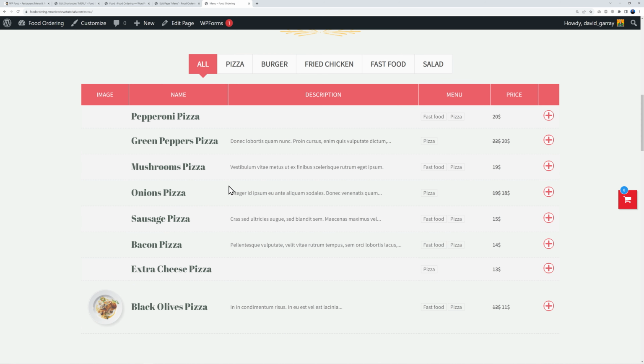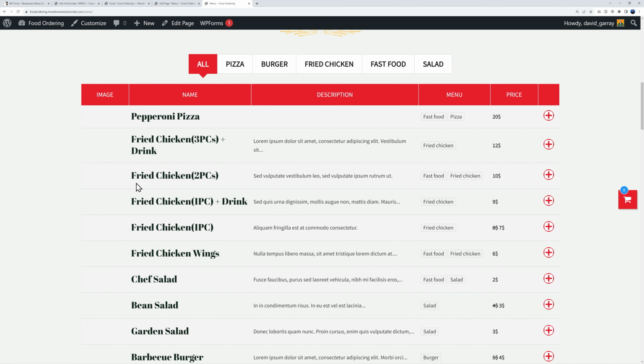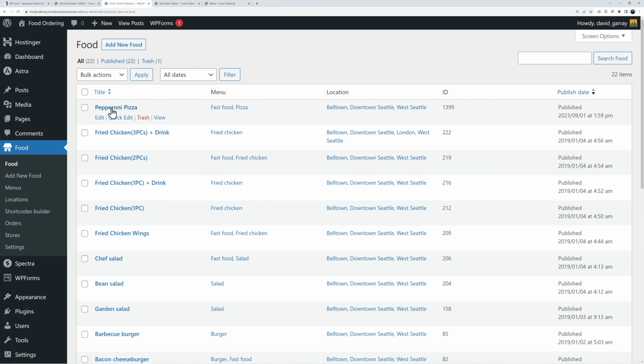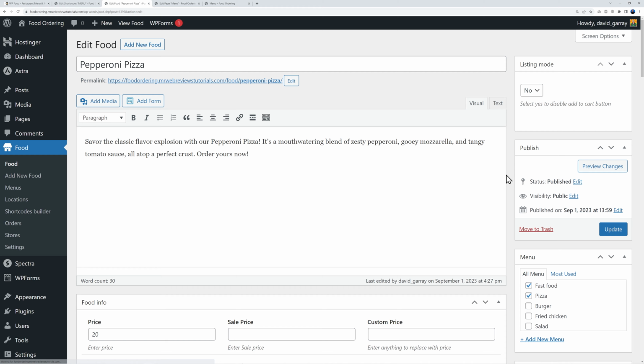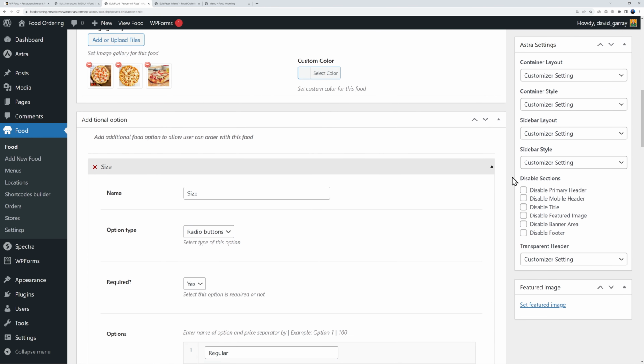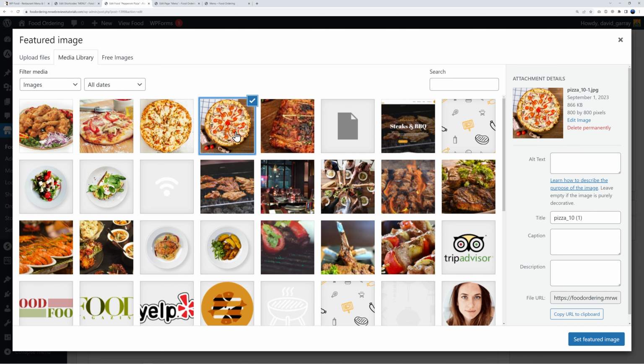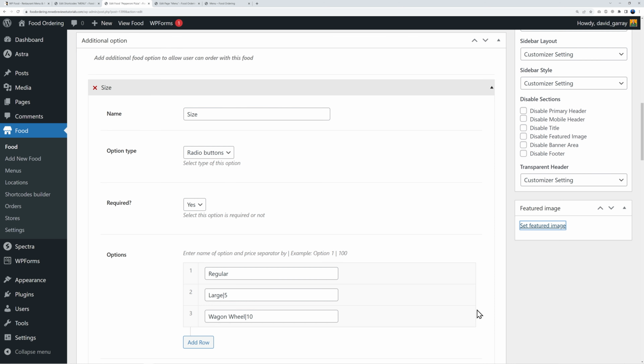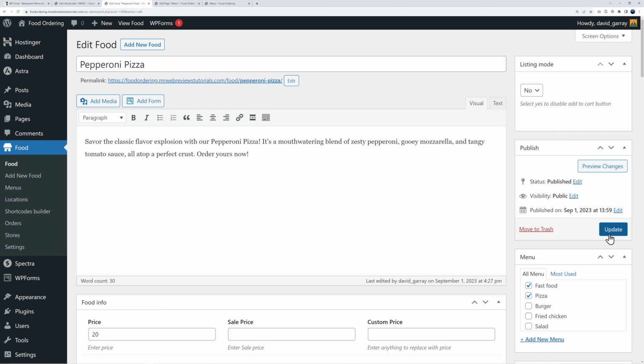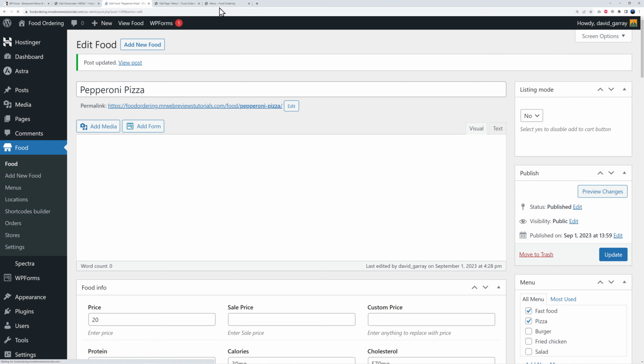Now, as you may have noticed, we don't have any images here by the side, so that's really up to you. We can show the name, or you can show the name and an image as well. So let me show you how you can add the image here. So let's add one for the pepperoni pizza here. So basically, if you scroll down the page, right there we can add a featured image. So that's the one basically, okay? So let's select this one as an example, that featured image. Very good. Let's go back on top and update.